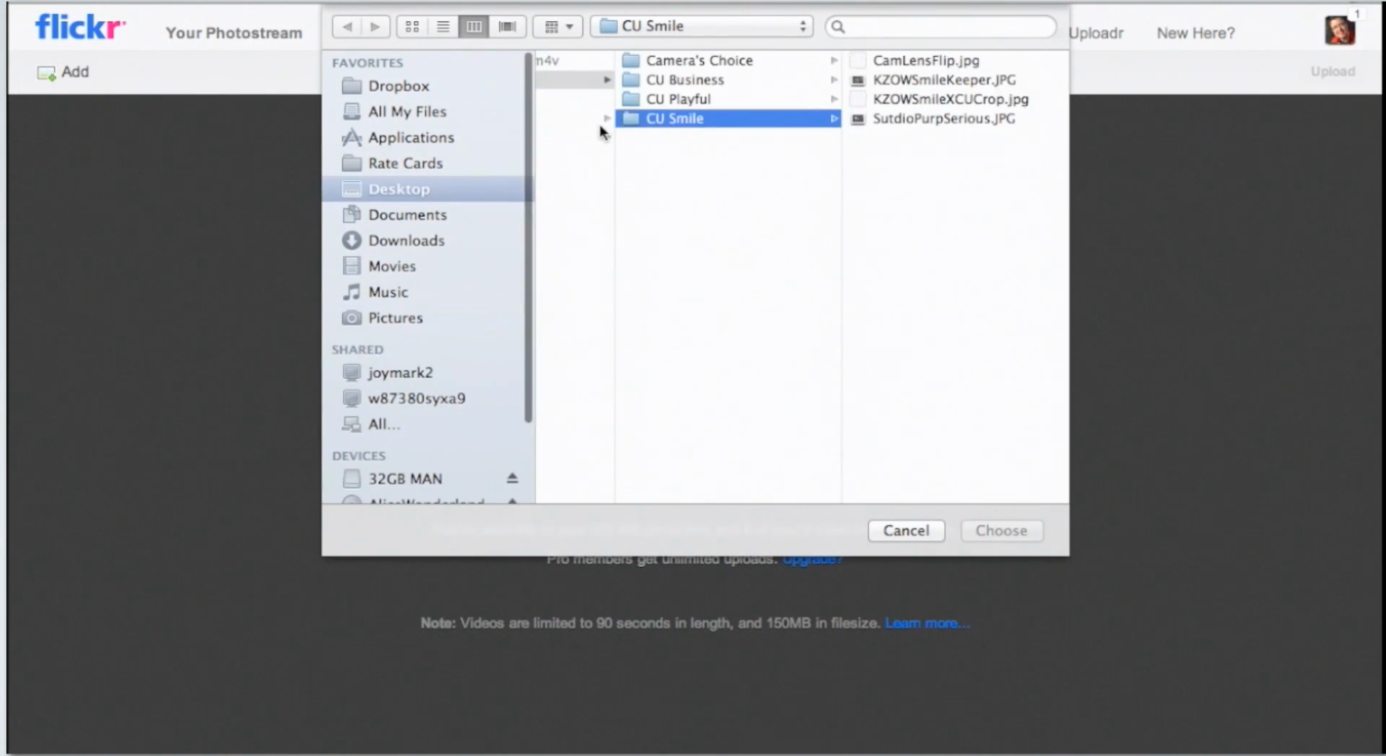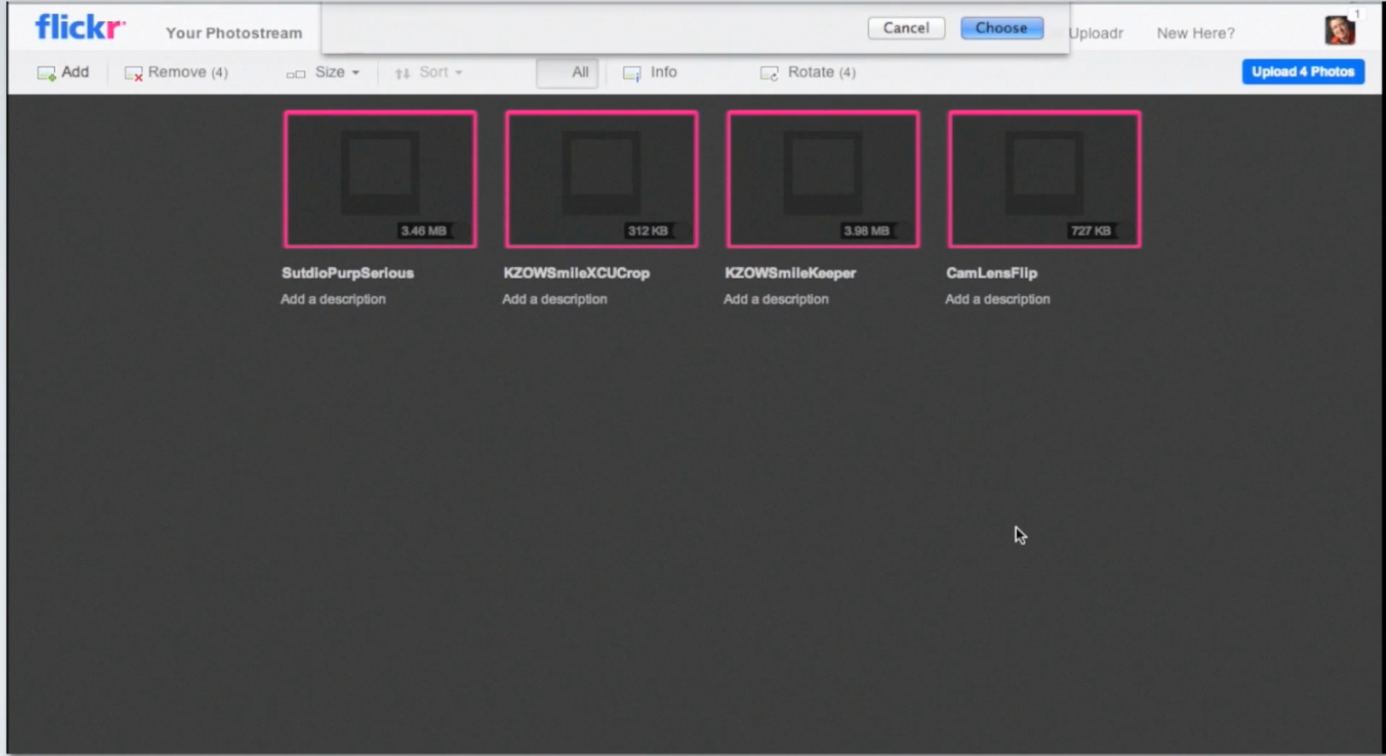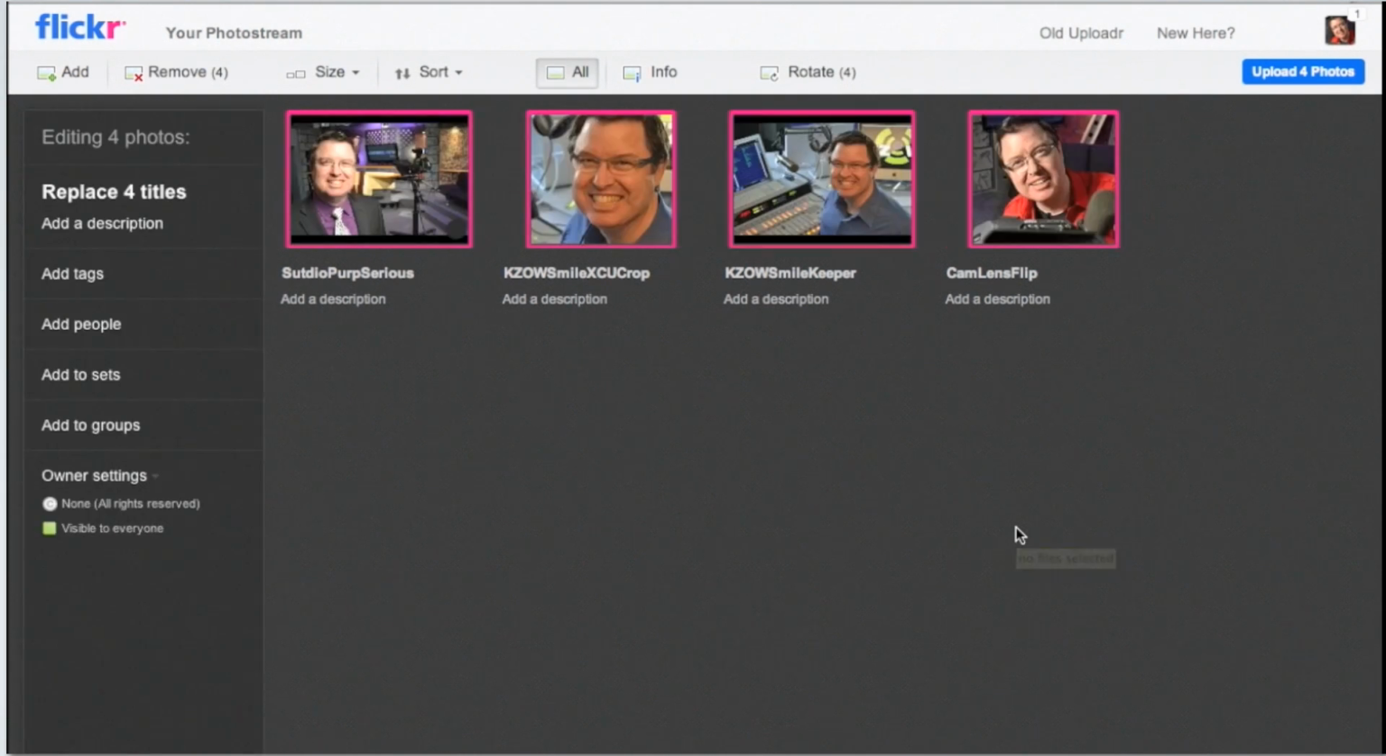I'm going to go back to those folders. I'll do close-up smiles, and I'll take, let's try all 4 photos. Let's see if it'll let me take them all at once. I'll gather them and choose. Come on, Flickr. It did it. That's great. It'll let me take 4 at once. So here are the 4 photos that were in my close-up smile.